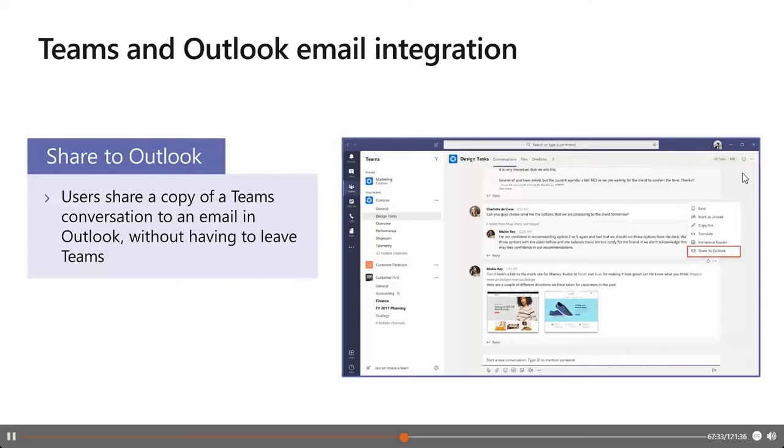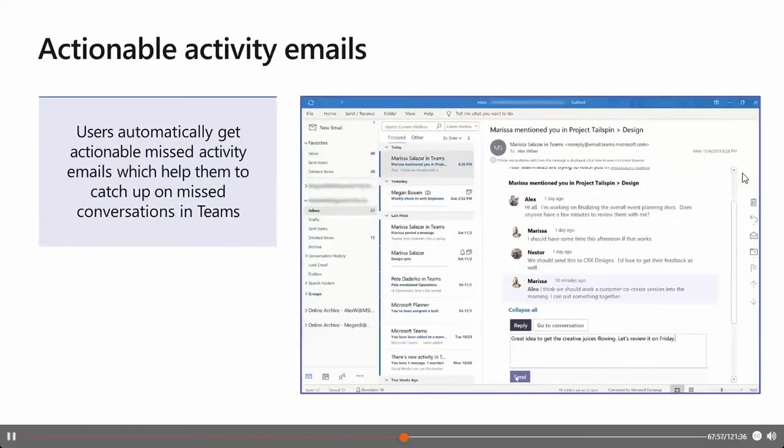The third option is actionable missed activity emails. The user can set notifications for missed activity emails to stay on top of missed conversations in Teams. The missed activity emails show the latest replies from the conversation and allow users to respond directly from within Outlook itself. Exactly in this slide we see the actionable activity emails, as I mentioned before.